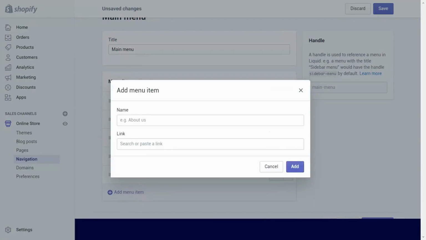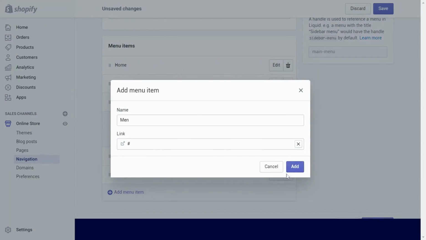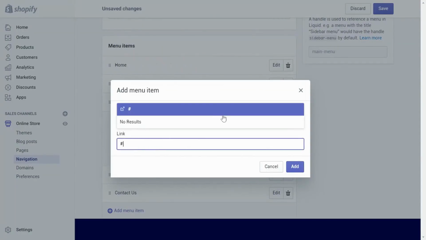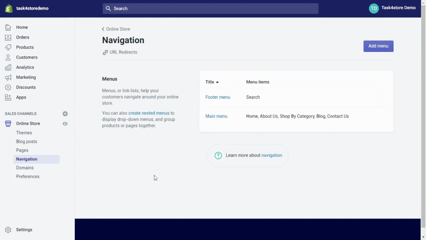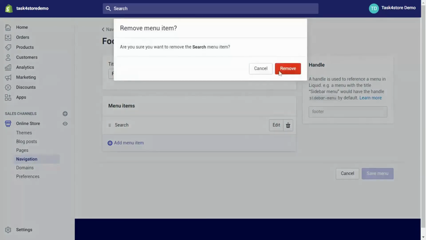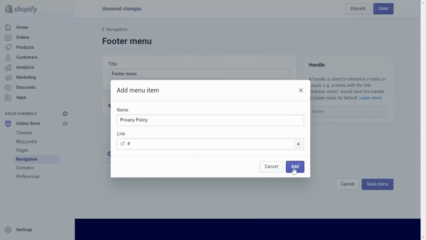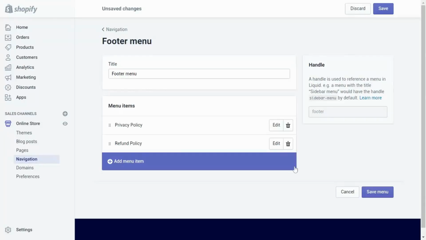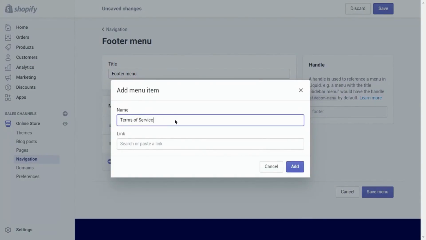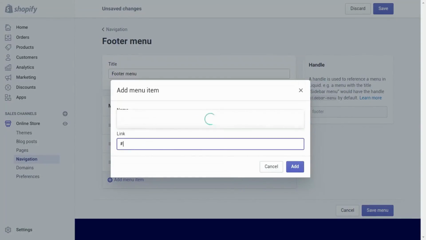You can even add submenus like women, men, and kids, and put them under the Shop by Category section. After you save the main menu information, let's check out the footer menu section. Here too you can remove or add the menu items you want to display in the footer section of your store, add links to important documents like the privacy policy, the refund policy, terms of service, FAQ page, contact us section, and save the info.